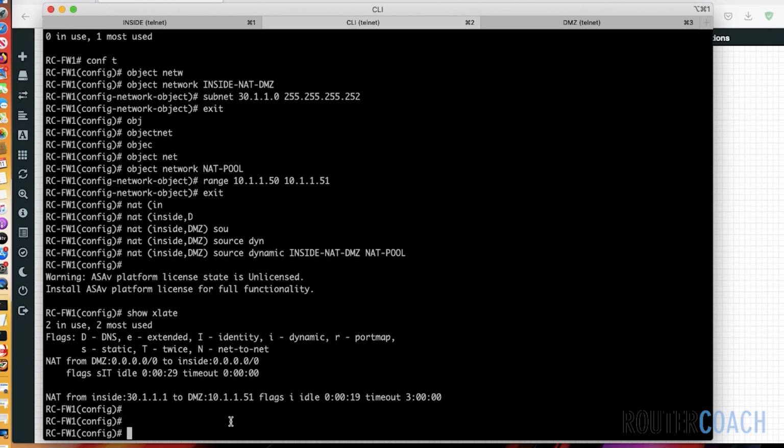And I will also show you that if we don't have enough public IP addresses, even though it's not a public IP address, 10.1.1.50, but if I show you on the ASDM, if we don't have enough public IP addresses, the last NAT translation will be dropped. And to do that, I need to open up the ASDM and also our outside interface. So let me do that.